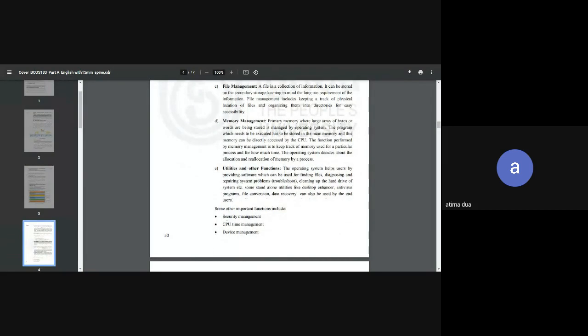File management is a collection of information. We make a file, store it, and it includes physical location and organizing of everything. That is called file management. Memory: a computer stores everything in its storage. The CPU controls its memory and what we have to store. That is memory management, so we can use it and operate it. Device management, conversion, and data recovery are other utility functions.